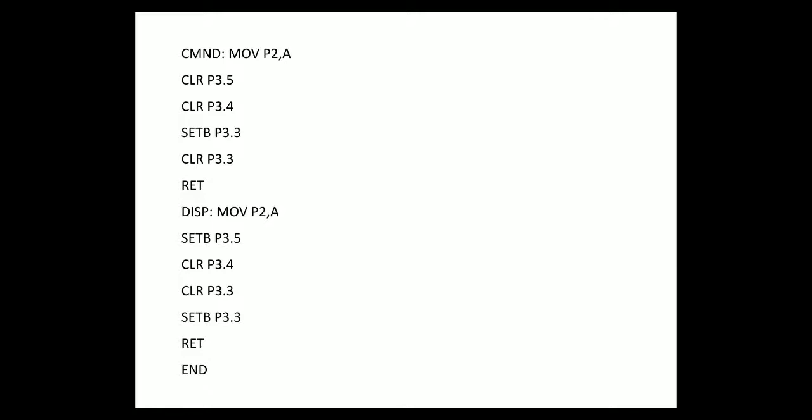Next line is clear 3.4. What is 3.4 now? RW, read write. And what should it be? It should be 0. RW should be 0. Write should be 0. Therefore I have cleared it. Clear P3.4.